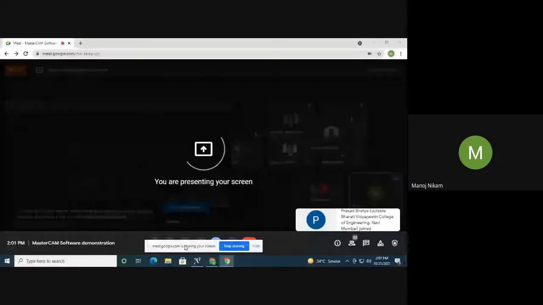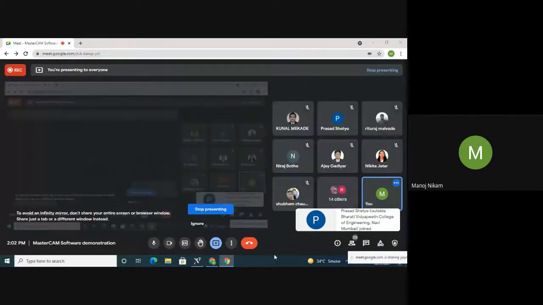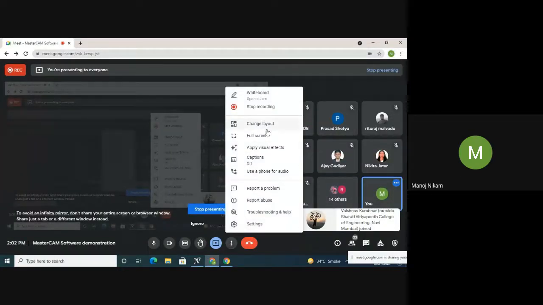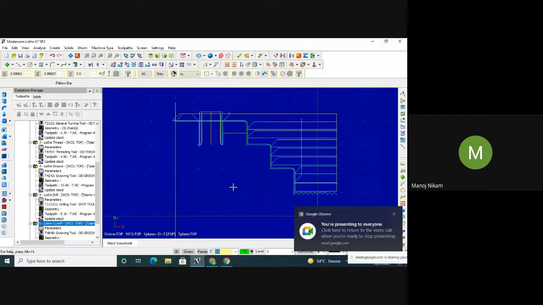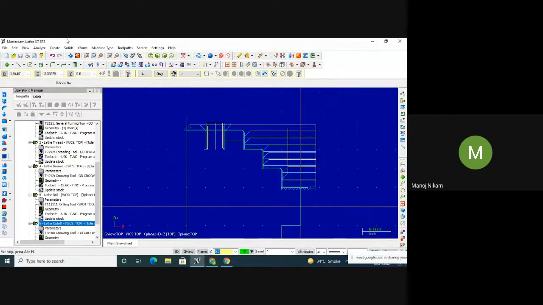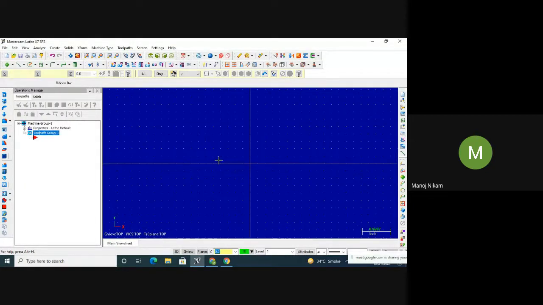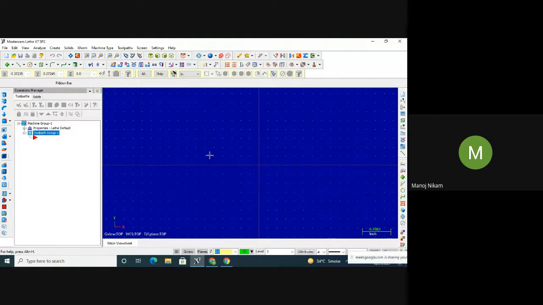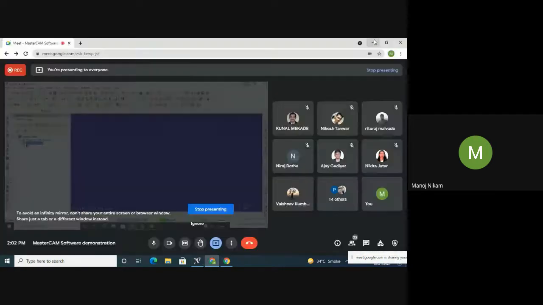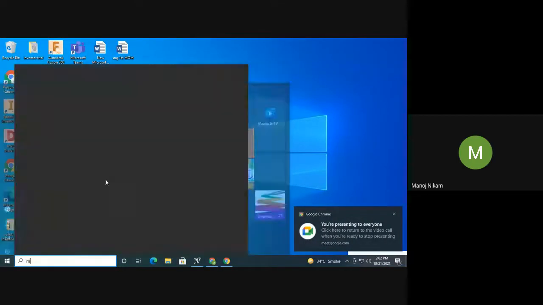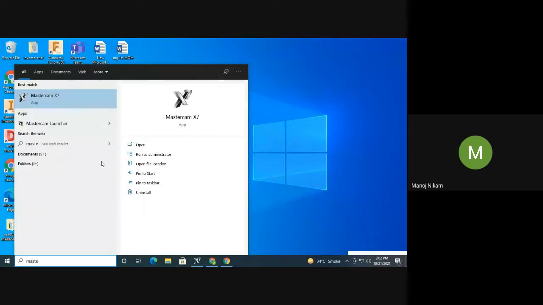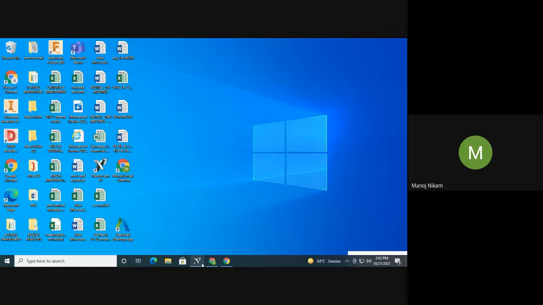So this is one of your practicals for CAD/CAM CE. Can you see the screen? Yes, sir. I'll just create a new file. Okay. So this is the MasterCAM software that you can see here. This is MasterCAM X7, or you can just click here on MasterCAM X7. Once you click on that, this window will come.